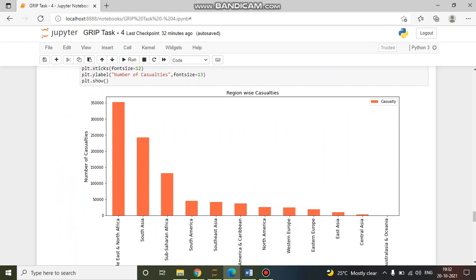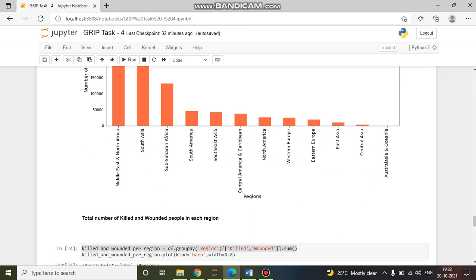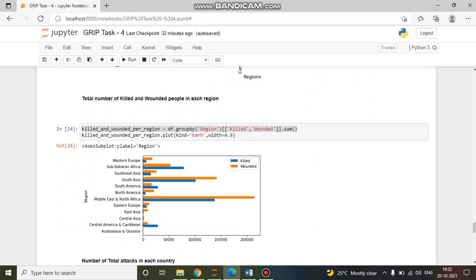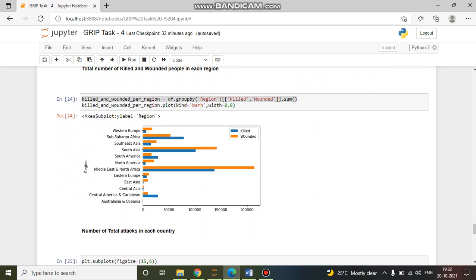Same way for the casualties in the region, which includes the total number of killed and wounded people. The next graph is the grouped bar plot for the total number of killed and wounded people in each region. It's maximum in the Middle East and North Africa.